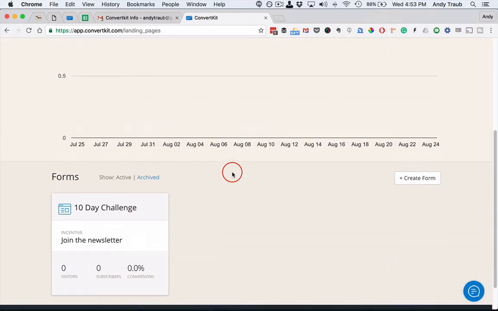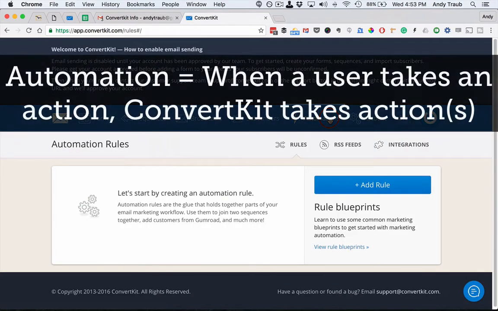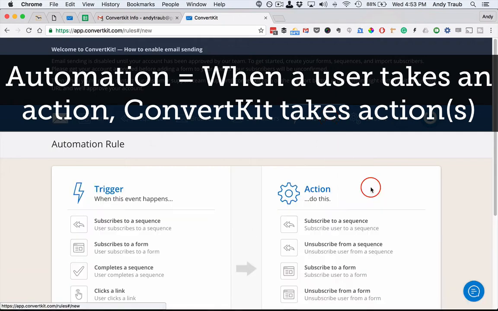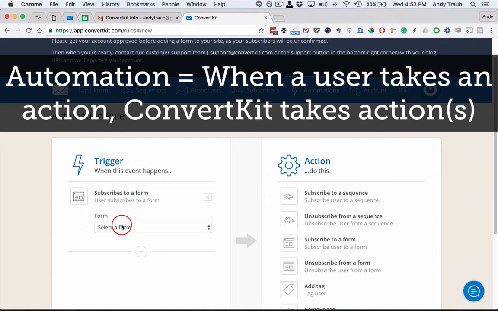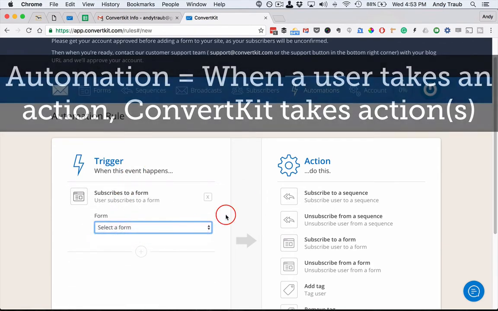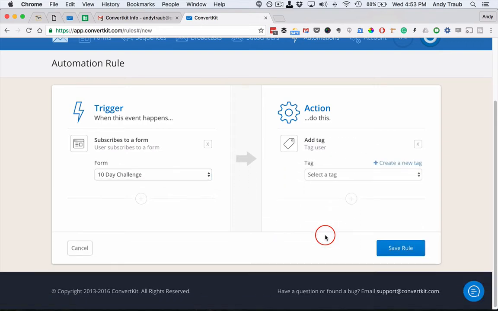All right. So the next thing I'm going to do is go ahead and create an automation. An automation is when someone does this, this happens. So we're going to add an automation rule. So the first thing is the trigger. When someone subscribes to a form, there's only one form, we're going to add a tag to them. So when someone fills out that form, we're going to add a tag to them.